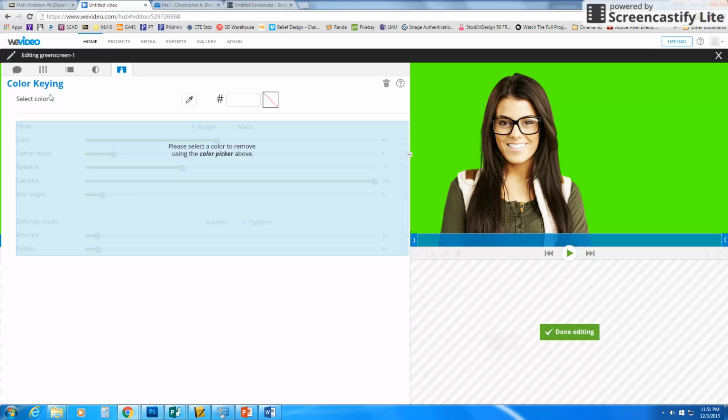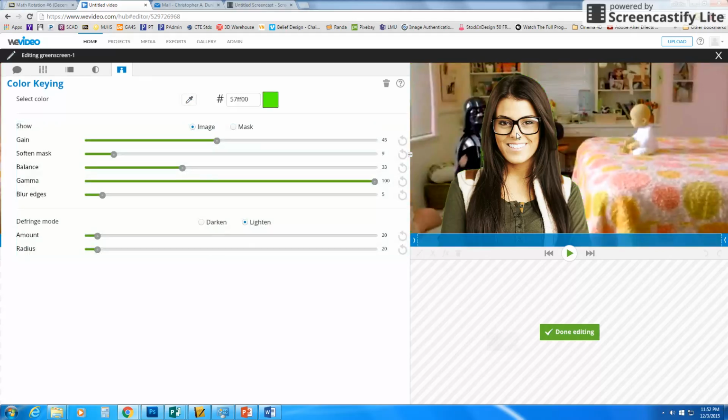Now, when you come into color keying, you have a dropper, and this is where you choose what color you want to disappear. So in this case, I want green to disappear. I'm going to drag it over here, or you don't have to drag it, just move it, and then click on the green, and now the green has disappeared.